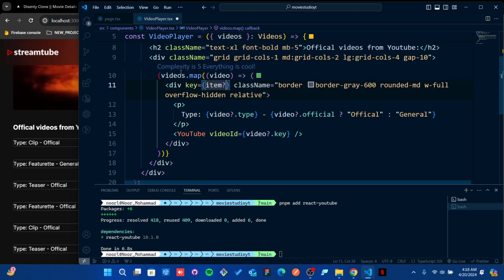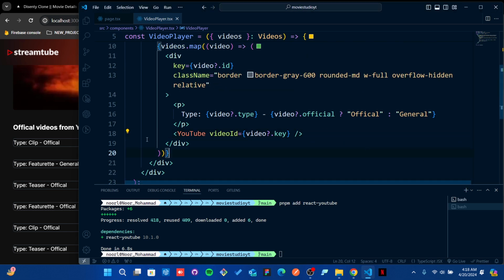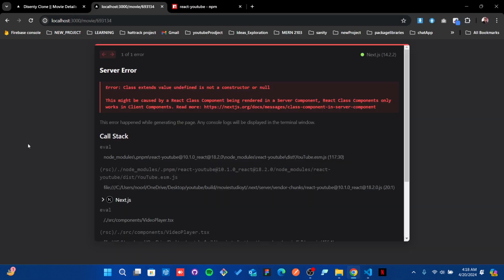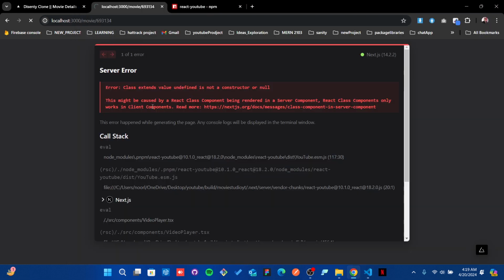The key should be item.id, not the item, sorry, I'm just messing around. And then here title should be, or I don't want to pass any title. If I save, let's see what we are actually getting here. For right now, okay, extended null, because we need to make that one a use client, otherwise it will just freak around. So use client, and now we should be able to see some of the videos.